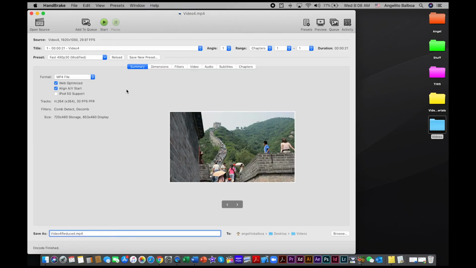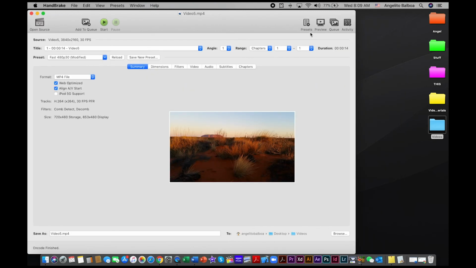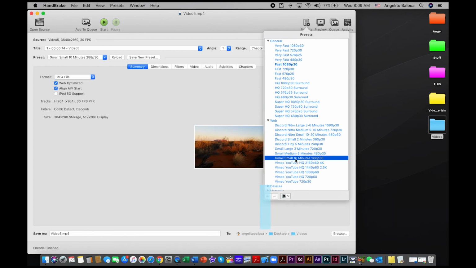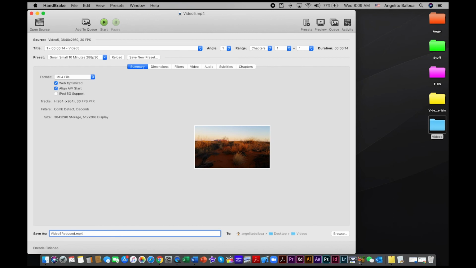What if you would like to reduce the video file size significantly? So for example, you would like to send it as an attachment or you would like to send it on your social media account. So that's possible. So click open source and then let's choose video 5 and then click open. Click presets and then choose Gmail small 10 minutes. And then make sure the web optimize is checked and then save it as video 5 reduced. And then save it in a folder that you would like to save it to and then click start.